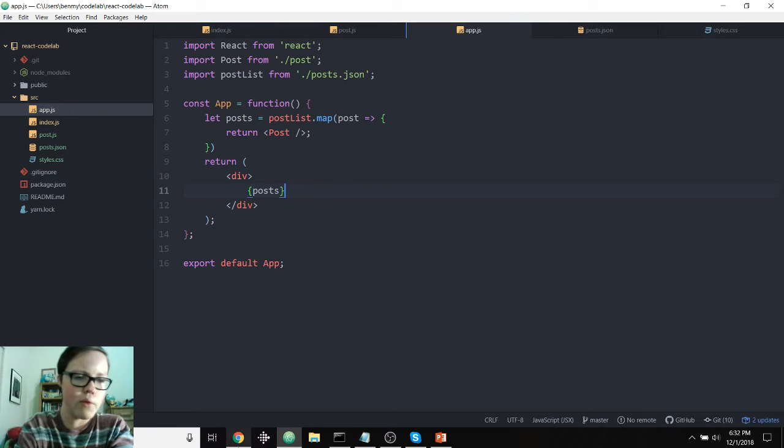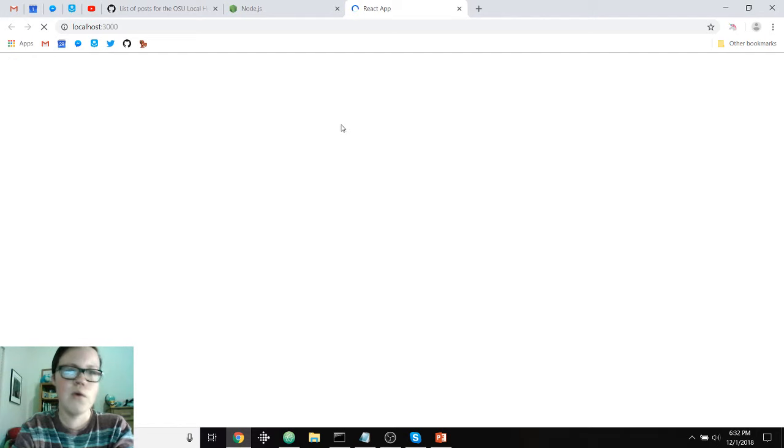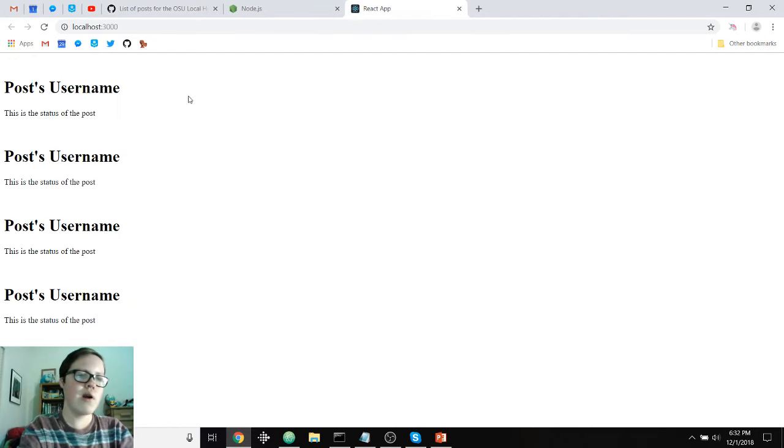So at this point, we're going to save, and now we're going to go back to our app here, and you can see they're still all dummy content, right? They all say post username, and this is the status of the post, and they don't yet have the avatar source. But it's now generating one dummy post for every post object inside of post list. So this is good. This is definitely a start.